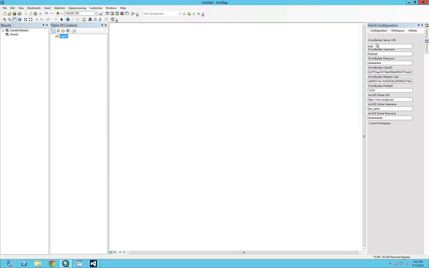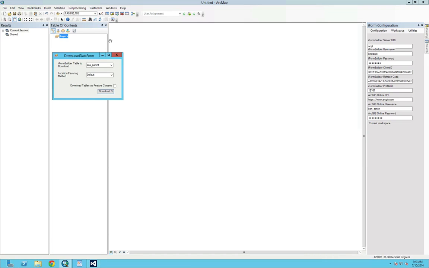And from here, you want to enter your server URL, username, password, client ID, and refresh code from your server. You need a dedicated database because this tool is using the API. Then your profile ID you want to view forms in, and your ArcGIS Online credentials as well. Now once you have all that set up, you just want to select this download selected table button.